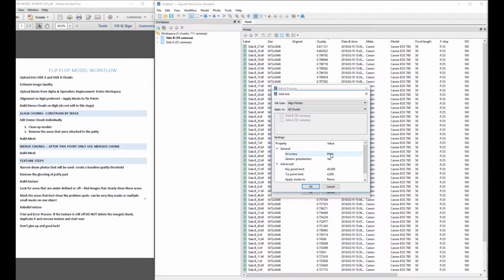Because I want an extremely high amount of tie points so I can get an extremely high dense cloud to be insanely precise. But if you don't need that level of accuracy, you can always just do medium, that's fine, even low if you'd like. But the most important thing is to apply the mask to the tie points. The rest you can leave as is.